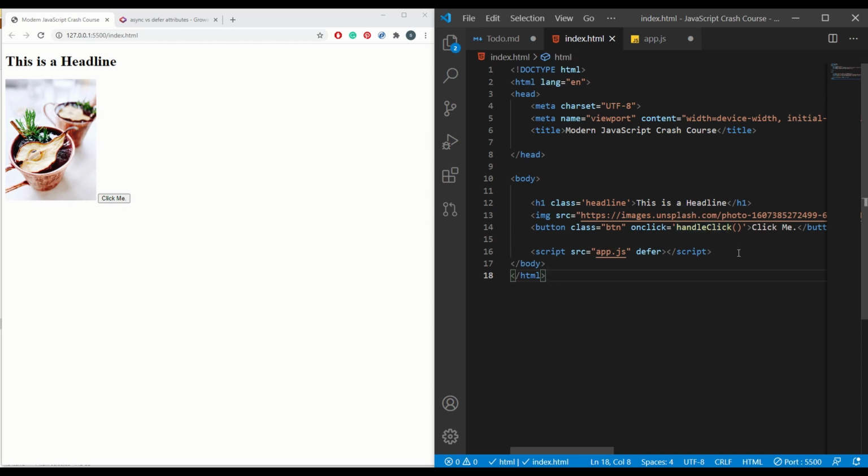So handle click is basically the name of the function, and then with this parentheses, I'm saying, hey, invoke that function, actually turn on that function. Okay, so I have the on click attribute equals quotation, the name of the function, and then parentheses to invoke that function.